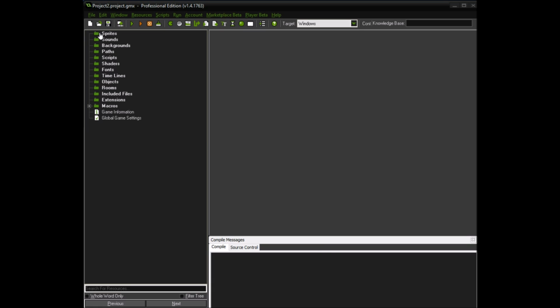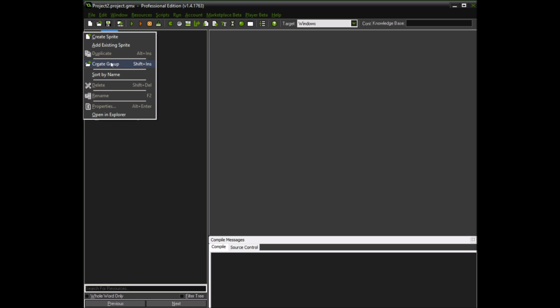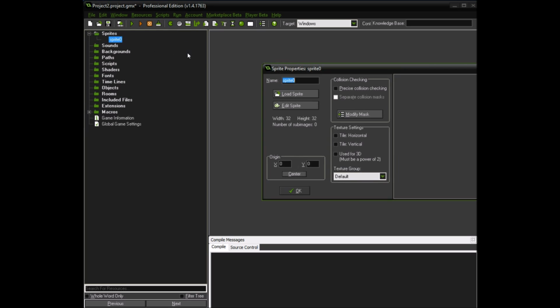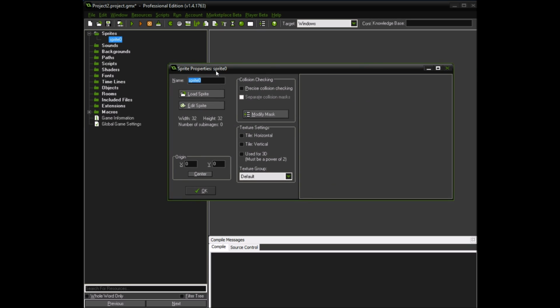Starting with our resources, our sprites. You could either right-click to add a new sprite, or you could select the Pac-Man icon right here, which will allow you to add sprites. I'm going to add a sprite right now. You could load a sprite that you already pre-drew, or you could draw your own sprite. I'm going to click Edit Sprite to draw my own.